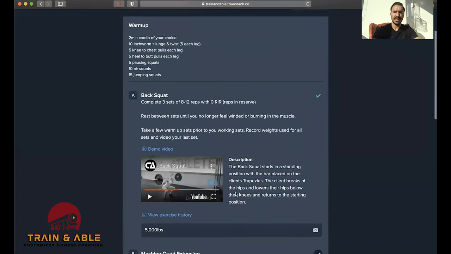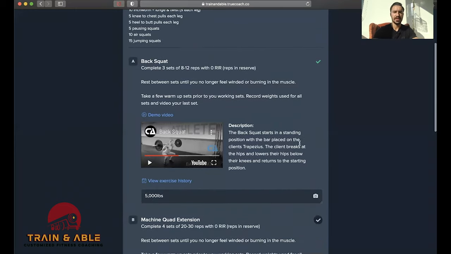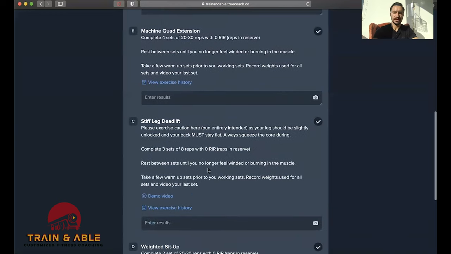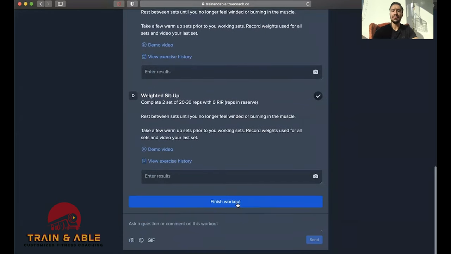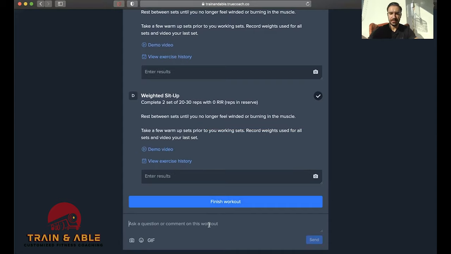So once I've completed that, you'll see that this empty check mark turns from empty or gray to green, showing that I've completed the work. Then I'll move on to my next, then the next, then the next. And then when I've completed all the exercises or I've sufficiently taxed myself, I'll click finish workout, and I can even add more notes at the bottom. This was a very challenging workout. Felt a little strange twinge in my knee, etc.